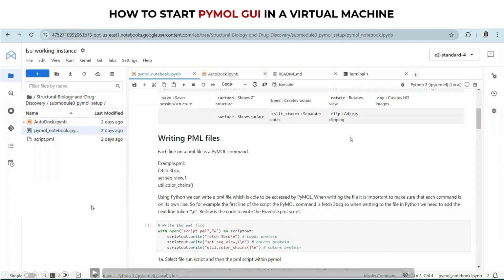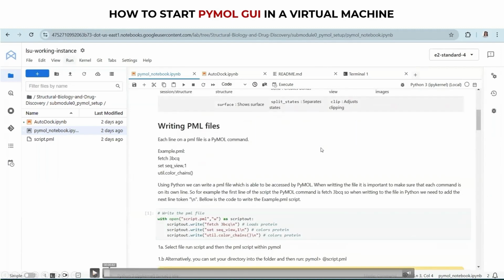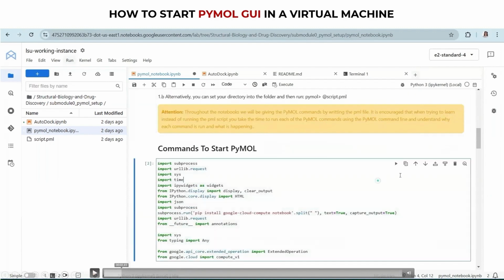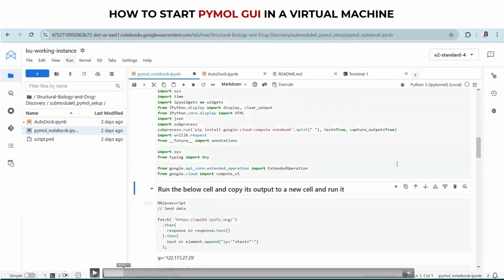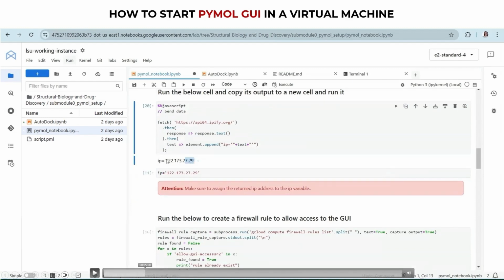If you go to submodule 0, you will see how you can open PyMol as well as Autodock. I'll briefly show how to use that. Basically, you go to the command to start PyMol and run the first cell. Once you execute that, it will generate an IP address. You cut and paste the IP address in this cell.